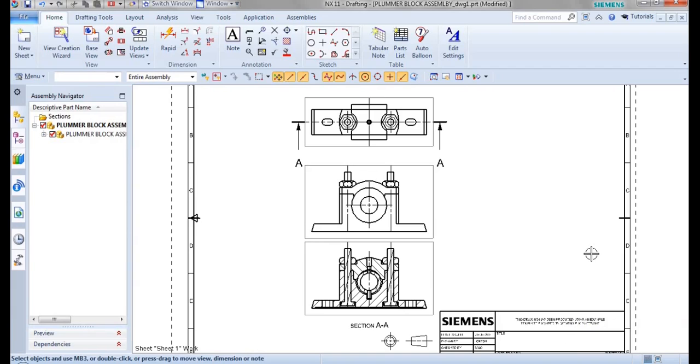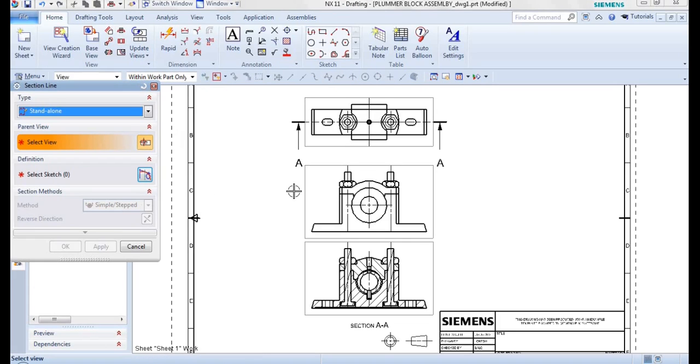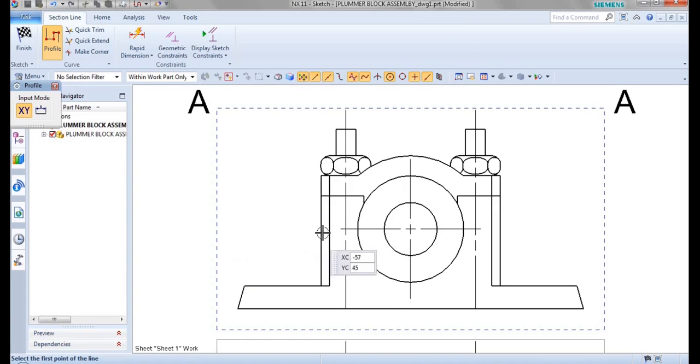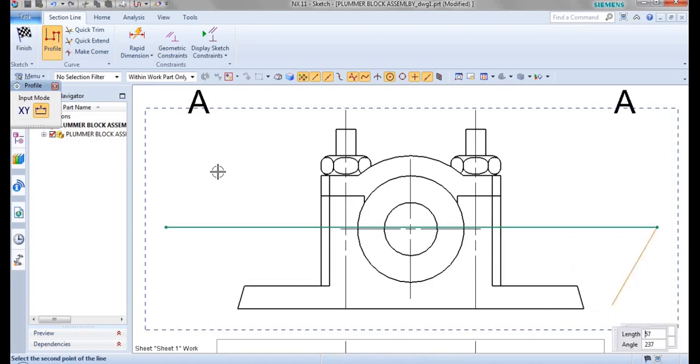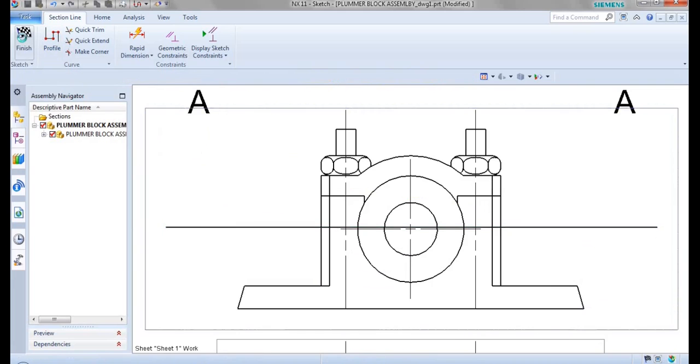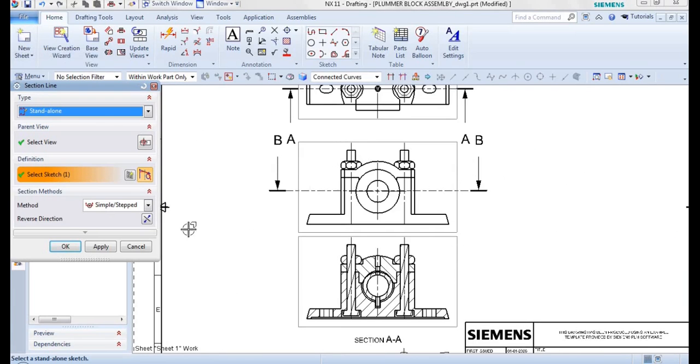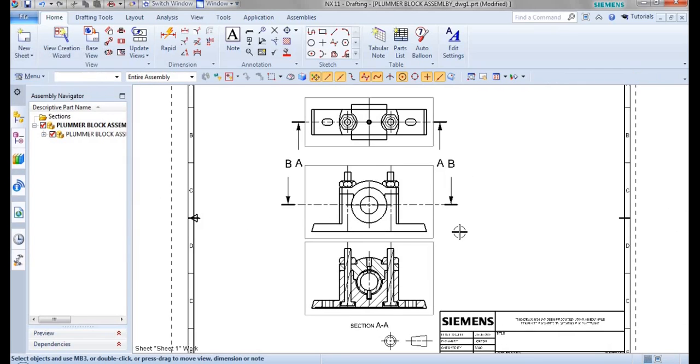So what is the difference between section view and section line? Here you can see I have taken a section view so that I got a section line over here. Without taking section view also, you can get a section line. That is, go for section line. And here select the view. This is my view. Then it will take you to the sketch environment. You can draw your sketch like this, and give finish over here. Now you can see without taking the section view, we have created a section line over here. That is BB. This is how we will be using section view and then section line.